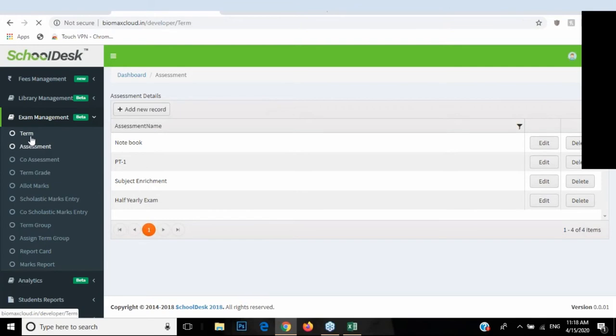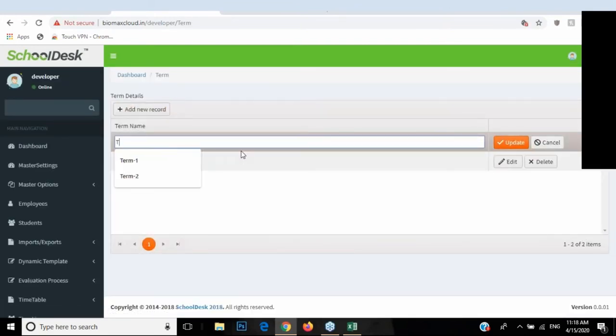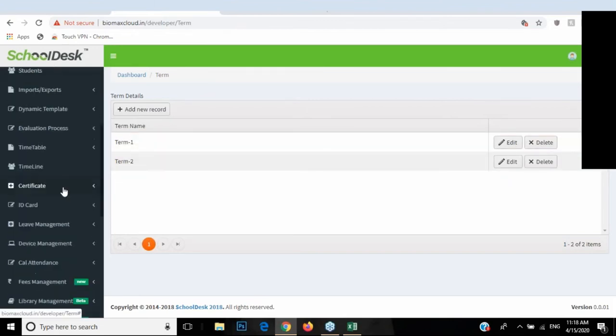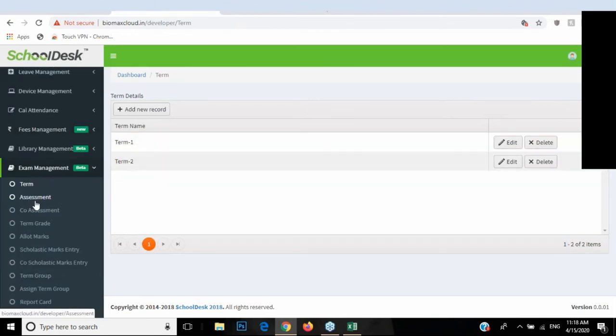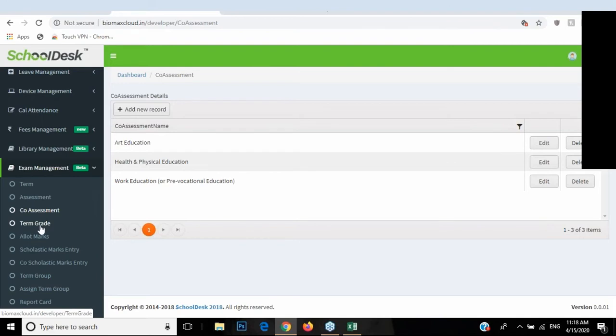So first option is term. First of all, we have to create the term. We will create any term here, term one, update. So we will create the term for examination, and after that we have to do entry for assessment examination and co-assessment as I showed you earlier.